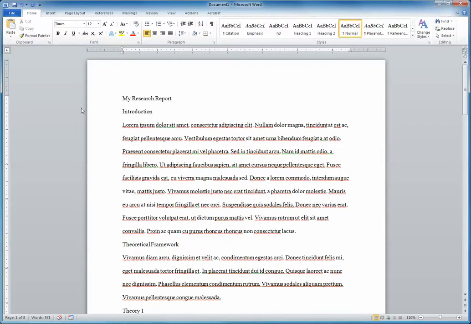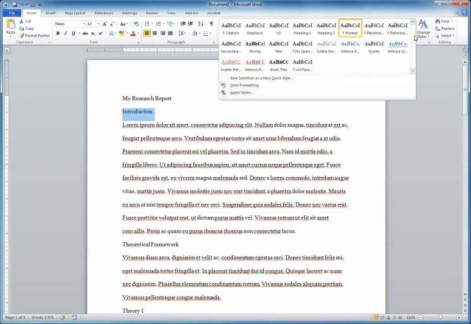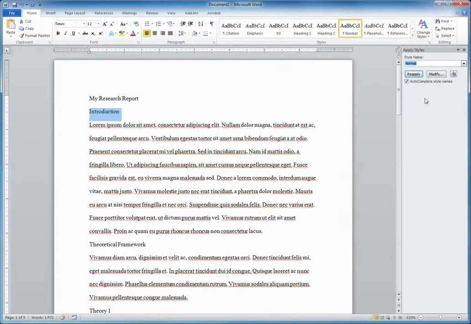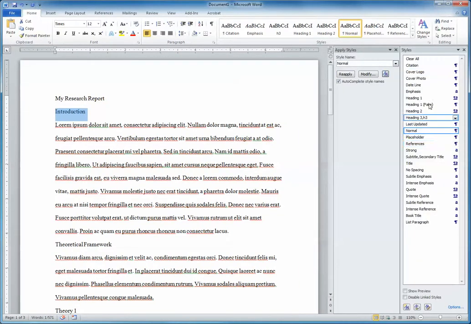Now the next style that we'll deal with are headings. So introduction is a heading. Up here you see you have a couple headings. You can also do the drop down and see more, or you can go to apply styles, and here you can find, if you click this button as well, you can find much more. So you have heading 1, heading 2. I created a fake one here, so just ignore that for now.